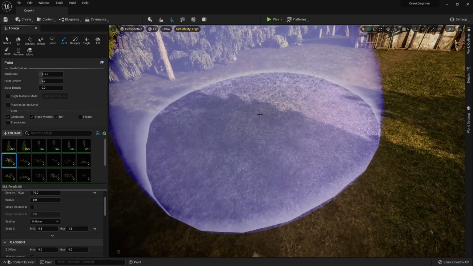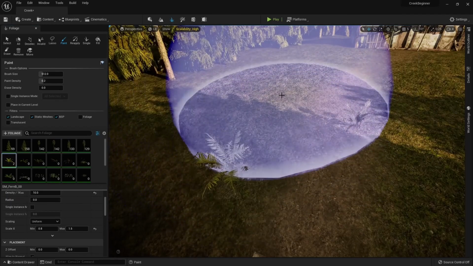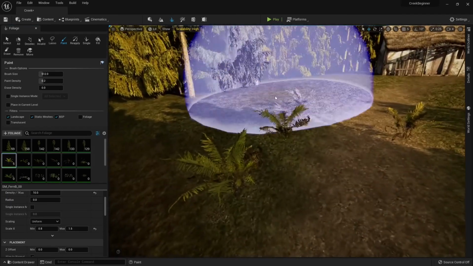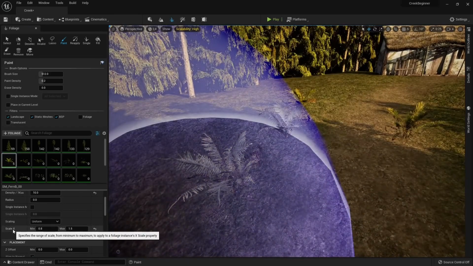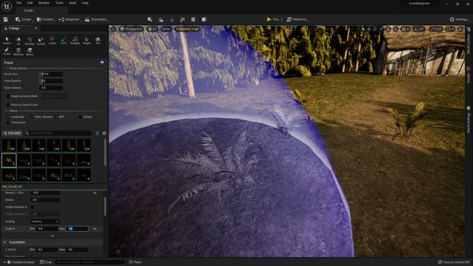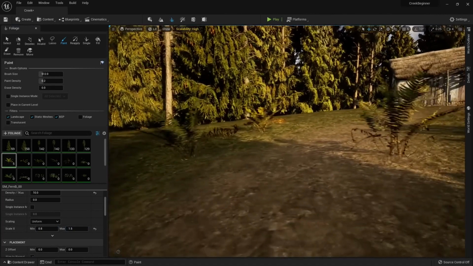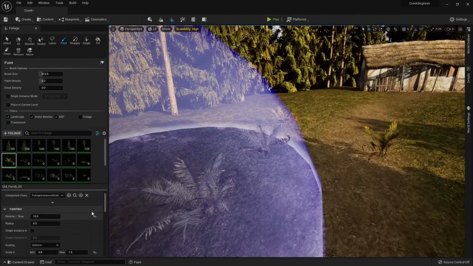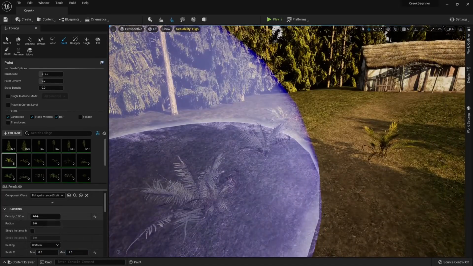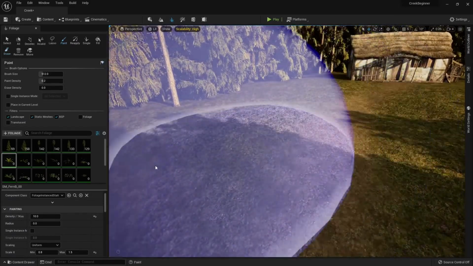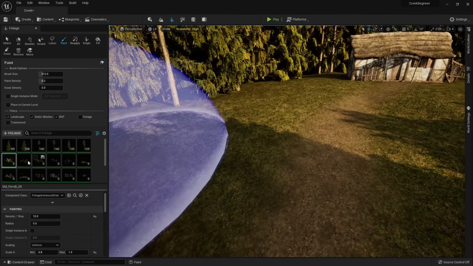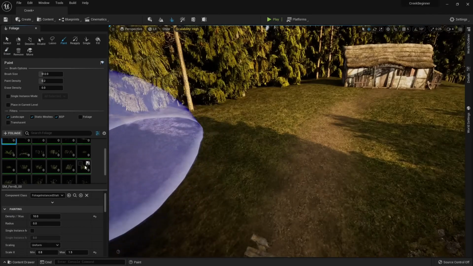So what I would normally do is go through and refine the paint tool. I would give this a random scale by scaling right here from 0.8 to 1.5. That'll just vary our ferns a little bit. And then I would decrease it from a coarse 100 to something more reasonable like 10. So that's generally what I would do. But for the purposes of this tutorial, I'll just keep everything as is for now.